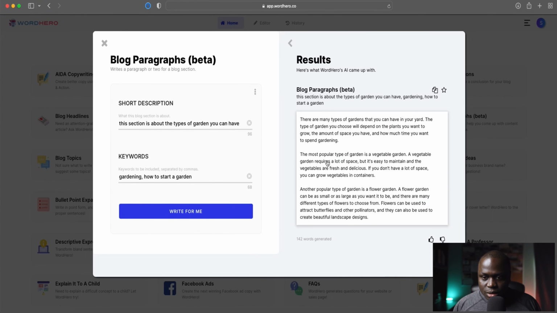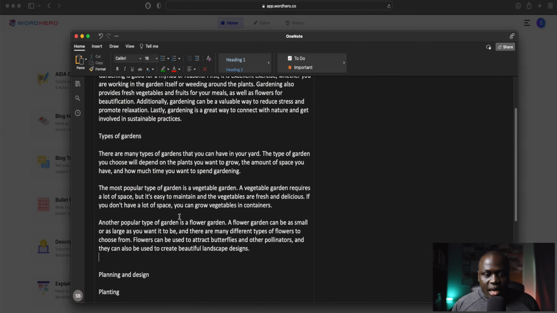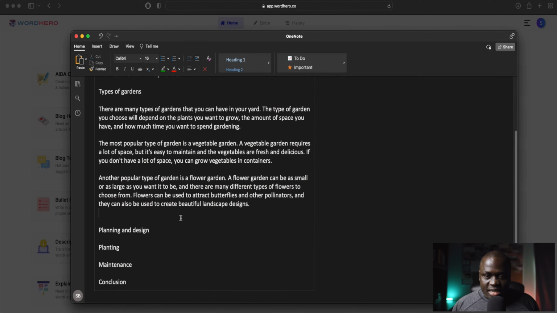The most popular type, vegetable garden. Okay, another popular type, flower. Okay, so I kind of like this one a little bit better, so I'm just going to click on it and copy it. Then we're going to jump back here to paragraph 2, and there you go. We'll just continue the similar process as I mentioned with Jasper.